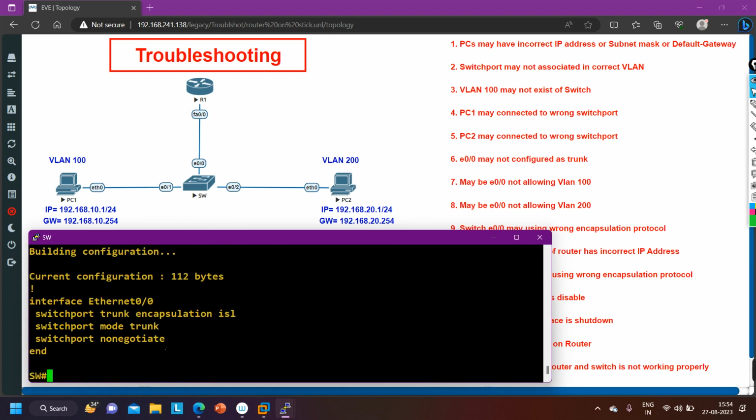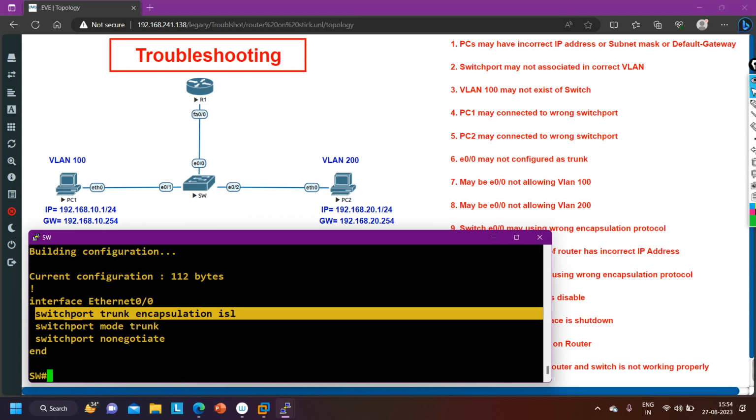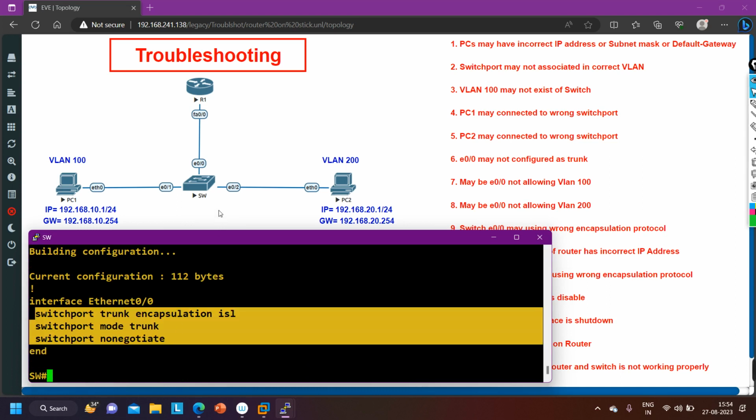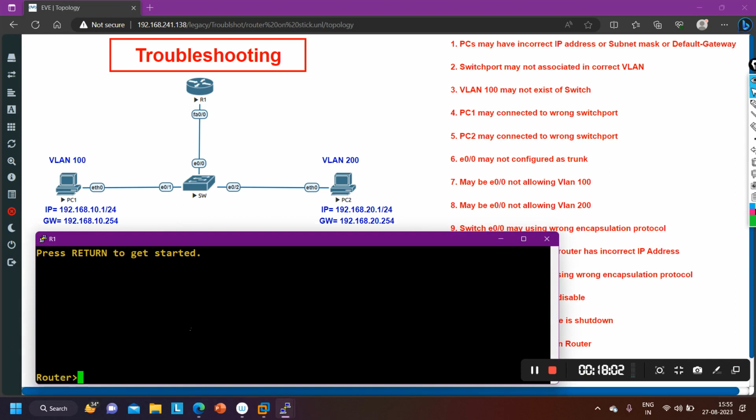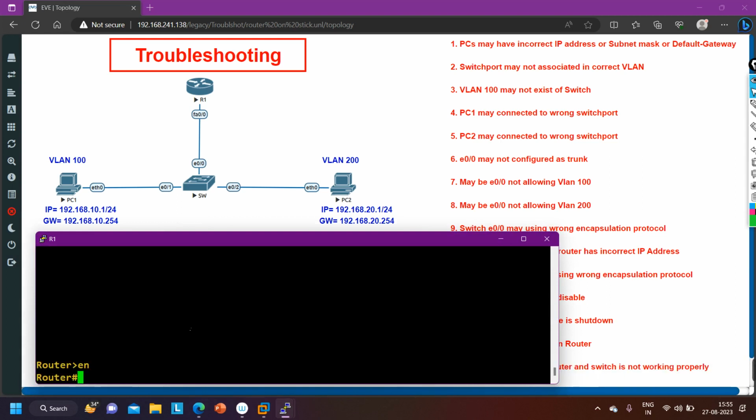And now if you check the running configuration of E0/0, we have added these three commands on E0/0. Now guys, I am going to verify the router 1 configuration. So let me take you to R1. Here is my R1, and first of all I will check my physical interface.